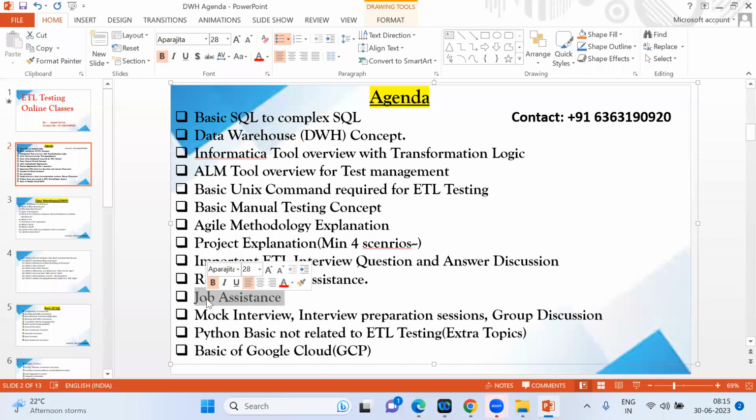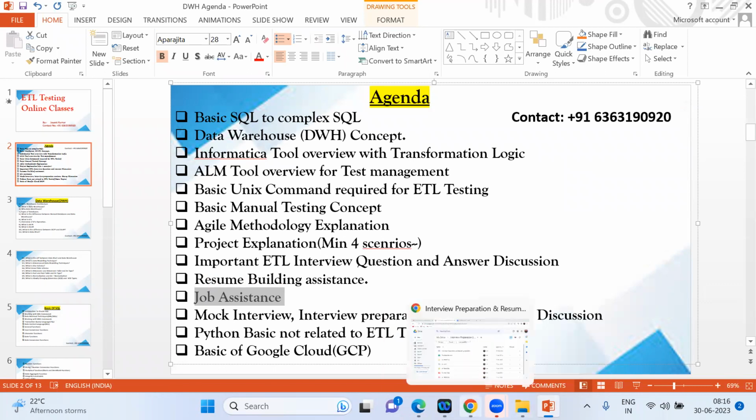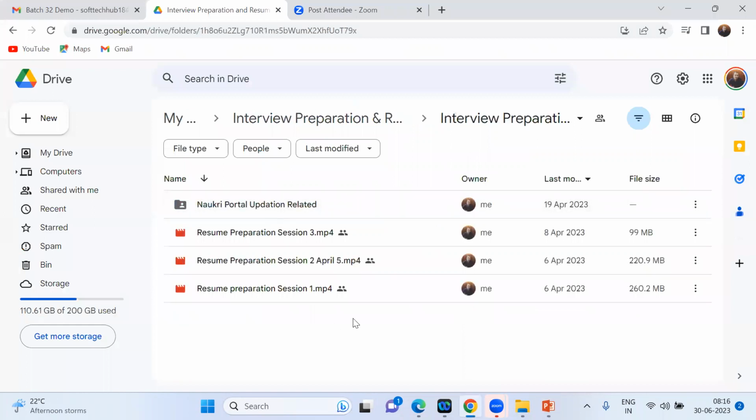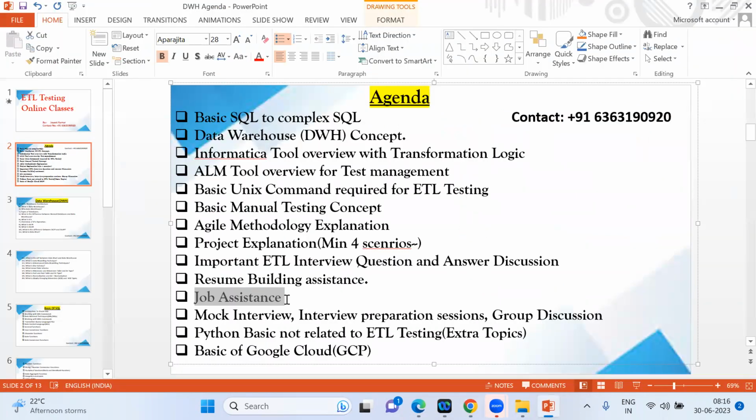Now if you check my status and all, I'll keep posting the openings for the job, any open positions. As well as we'll be taking sessions on how to modify and update your things in your Naukri profile or other online tools where you will be uploading your resumes and all. So the job assistance, Naukri profile updates, and all these things will be there.